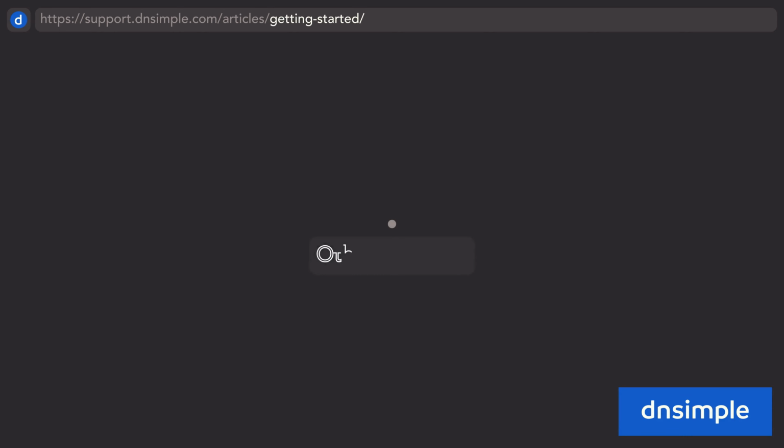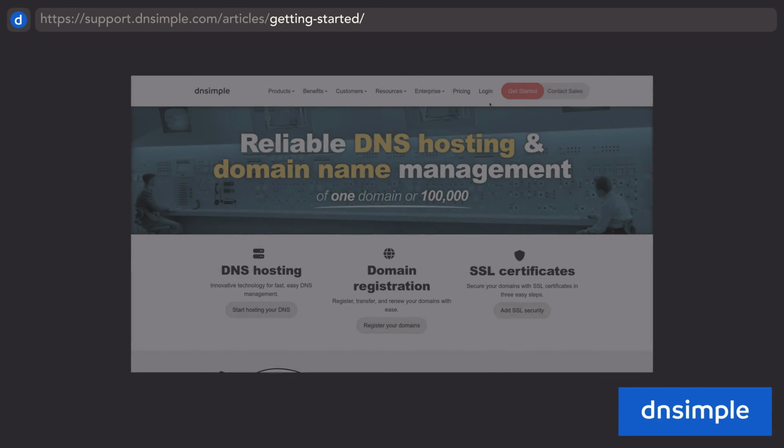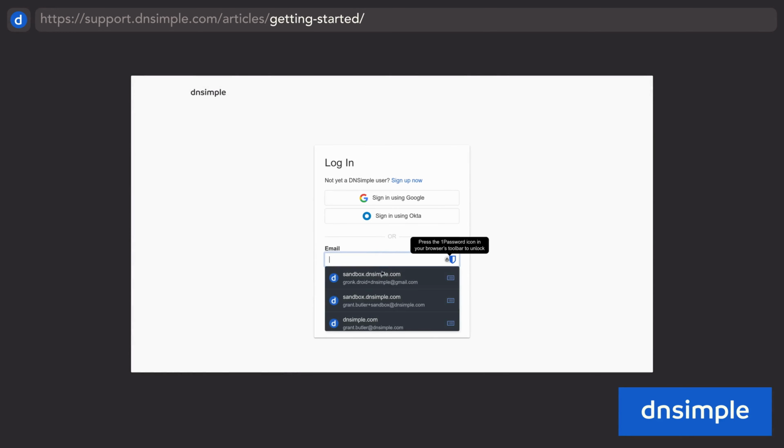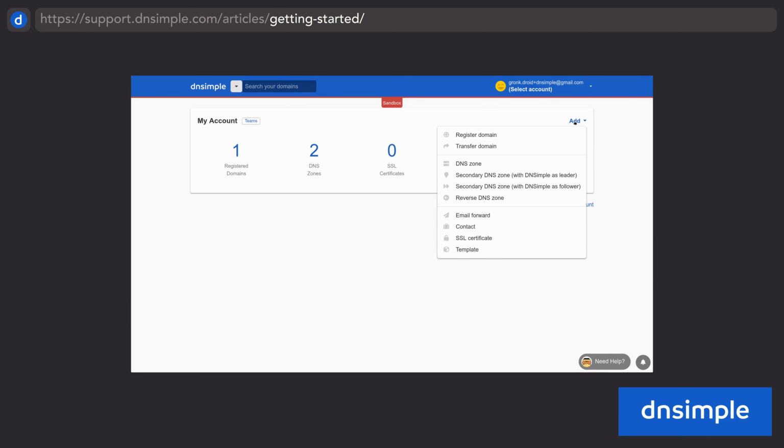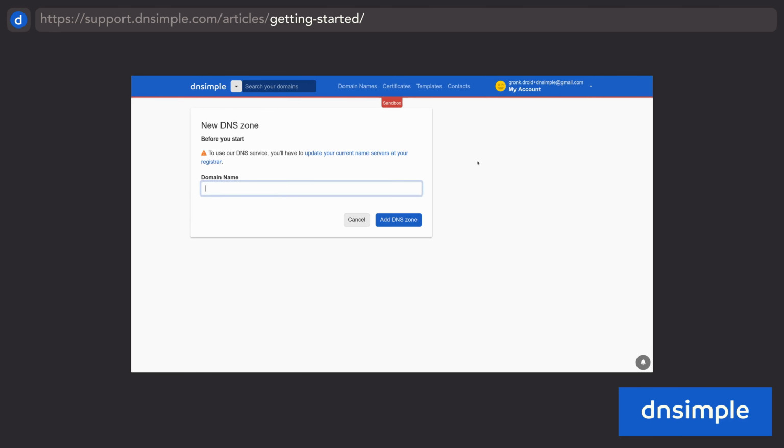If your domain is registered with another registrar, follow this section to add DNS to the external domain. Log into your DNSimple account to access the dashboard. Click on the blue Add button on your account, and then click on the DNS zone option in the dropdown. Enter the domain name that you want to add DNS for, and then click Add DNS Zone.